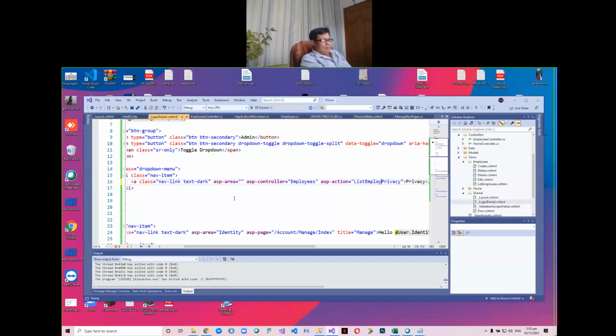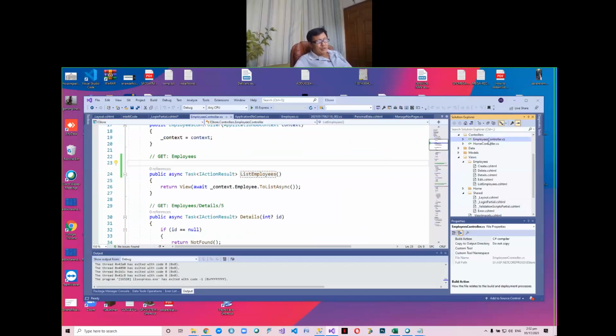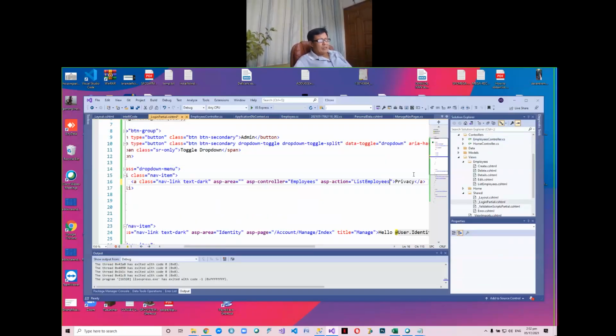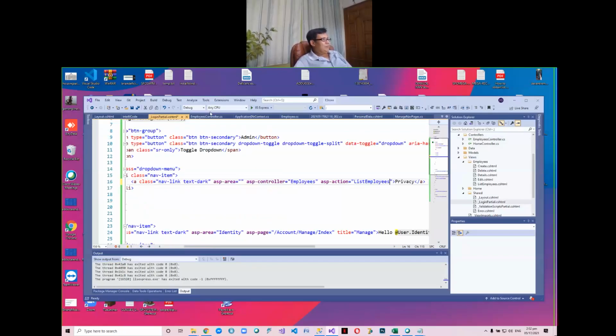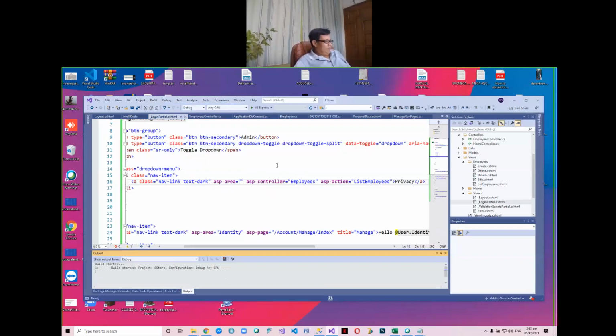How do we get the name? The name of the ASP controller is employees. Employees controller, we remove the name controller. Do you follow? And then the ASP action list employees is that function in the employees controller. Ito, list employees. Okay? We save this. Let's build it. Check if we have an error. I hope you don't. Let's run this. Wala tayong error.